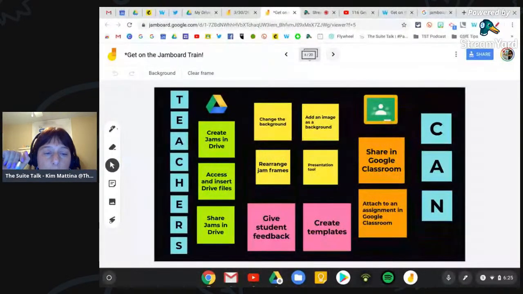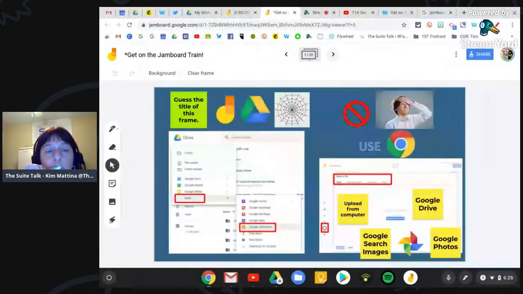And what teachers can do, okay, teachers can create jams from Drive or in the app, and you can share it in an assignment in Google Classroom. So you can give templates to the students using Jamboard. You can give feedback to students in the jam. It's really a great tool. Like I said, you have to think out of the box though.